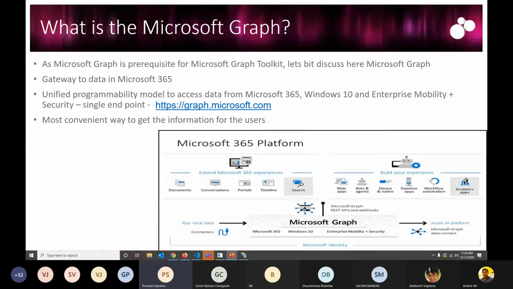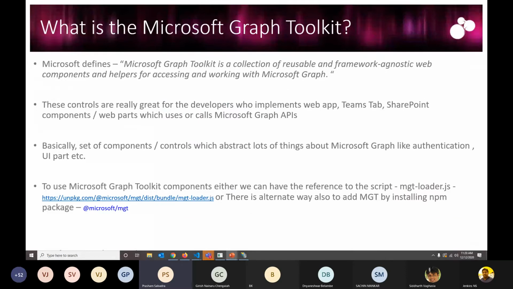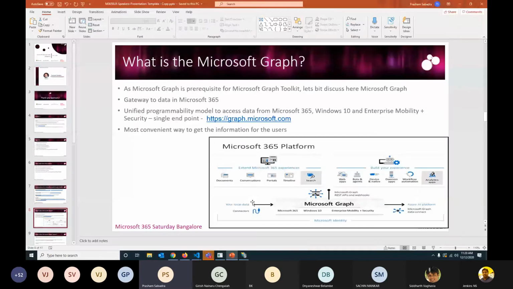And if we see this image, there are multiple options. One is the entry point, a gateway to get my M365 data. Second, there are some connectors and data connect are also available. With data connect, I could expose whatever data I could get with the Microsoft Graph API to intelligence services components like the Azure AI platform. And this is not limited to Microsoft 365, but also applies to Windows 10 and Enterprise Mobility and Security.